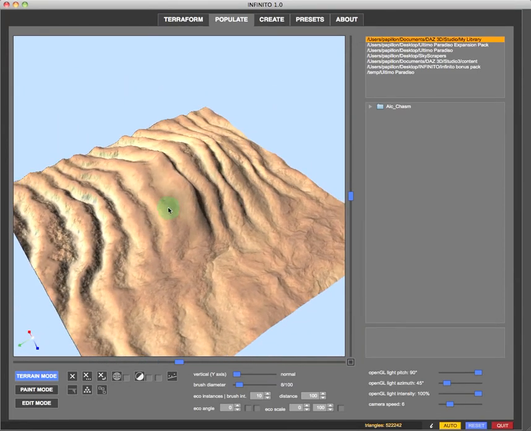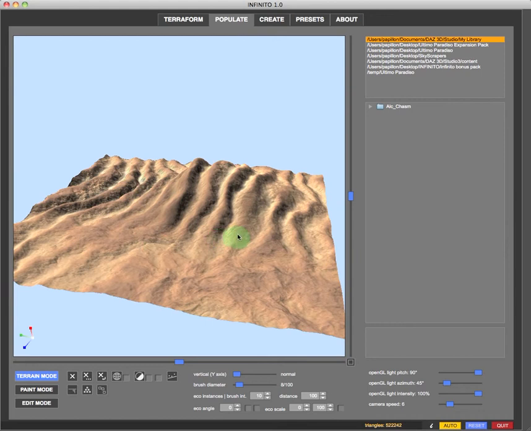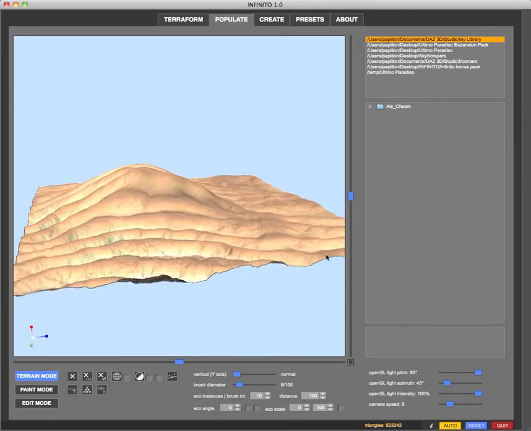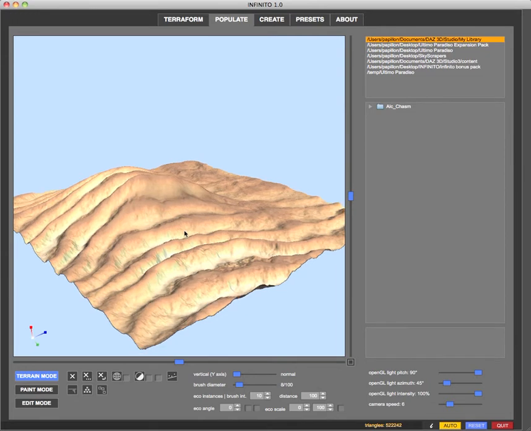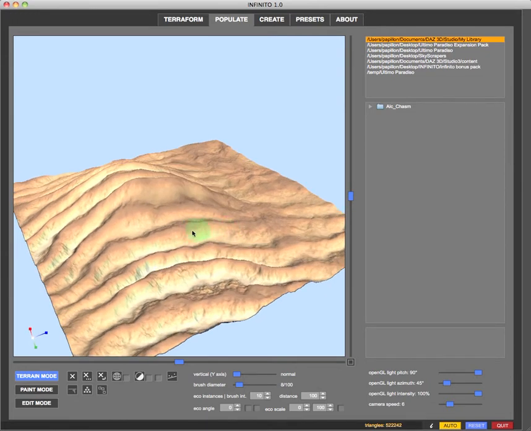And if I hold the shift key and click, I do the opposite action, which means I will be lowering my terrain. So remember, left click raises, shift click lowers. And so, by simply using your mouse, you will be able to deform and finely tune your terrain mesh until you are satisfied.